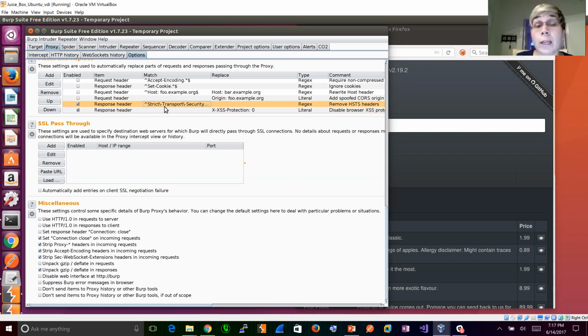So one is for HSTS, which is a strict transport security header. It basically ensures that you stay on HTTPS all the time. We're not going to need that one today, but I'm just pointing it out to you for future assessments that you may do. But I do like this one, this XSS protection.